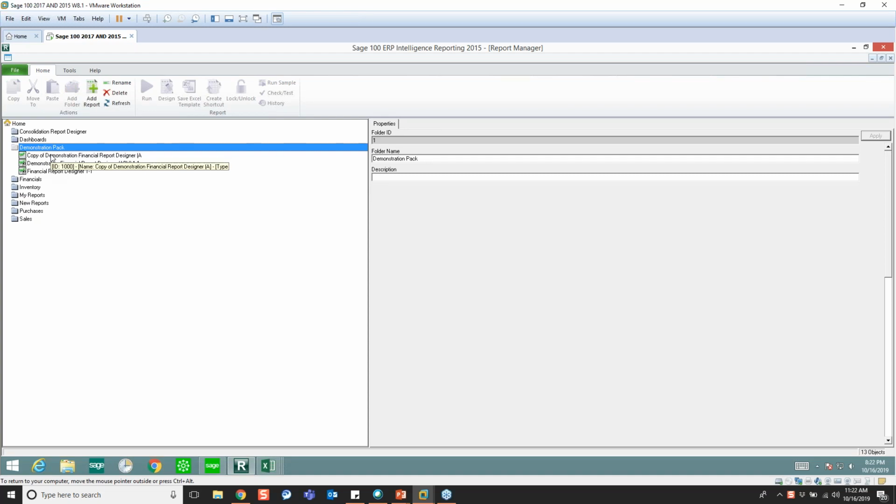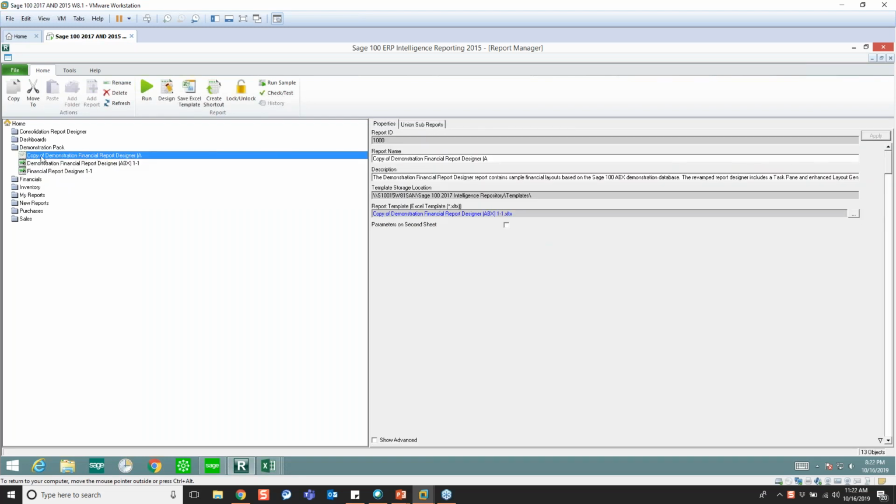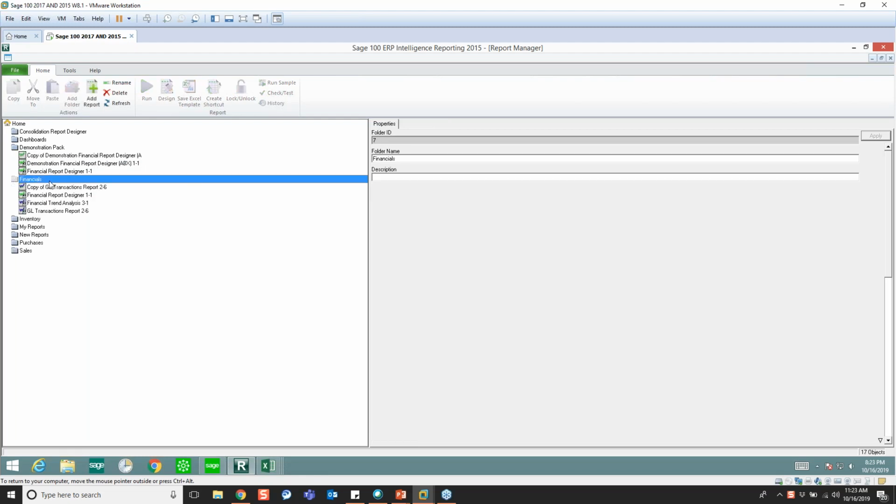Typically, we include these as the reports with those examples of the financial layouts, and I've made a copy just to show you those that are new. You might open Report Manager and see this: to edit, you make a copy, and that's just what I've done. Of course, I would change the name of this if it were to be my report going forward, and you have that ability in Report Manager.